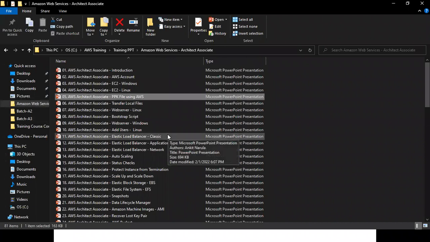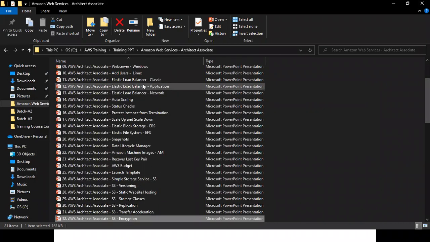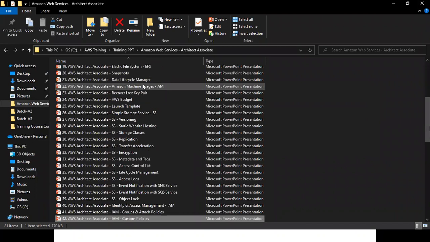But I'm telling you guys, this is not a recommended option. The reason behind it is that in some cases we will require a PEM file. Even though we can directly generate a PPK file, this is not a recommended option. The reason is that in some cases we'll need a PEM file, which I'll explain when we learn a service called VPC.